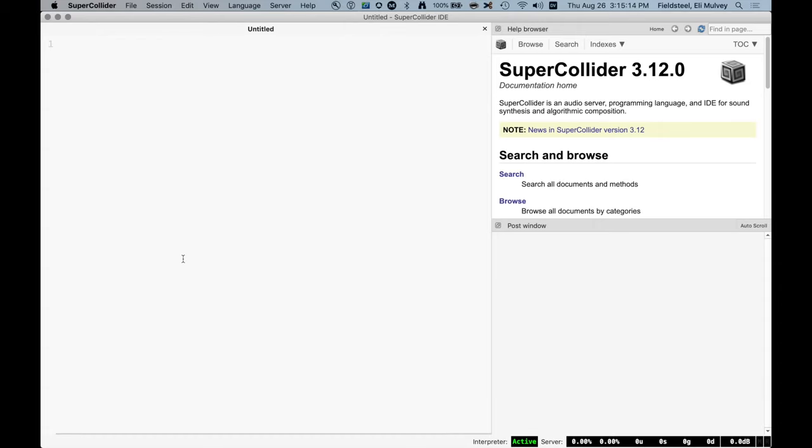Okay, let's talk about writing and evaluating code in SuperCollider. So we type our code here. And let's just start with something incredibly simple and write out a mathematical expression, like 7 plus 32. Numbers are numbers, and the usual mathematical symbols apply: plus, minus, the asterisk is multiplication, the forward slash is division, and there are lots of others.